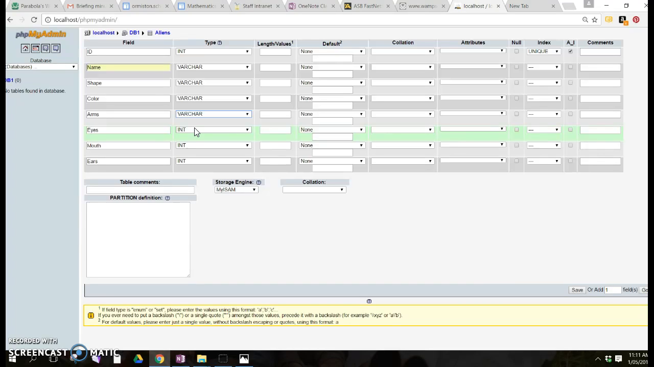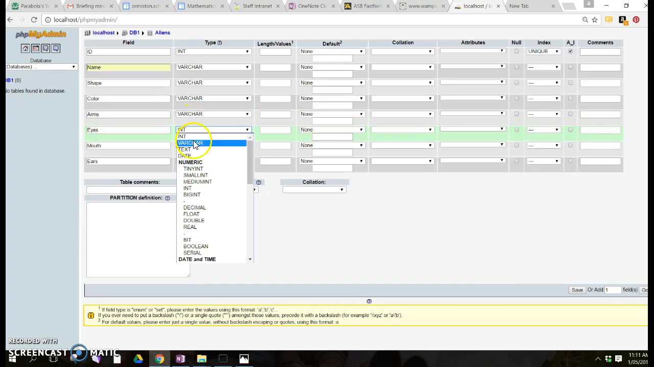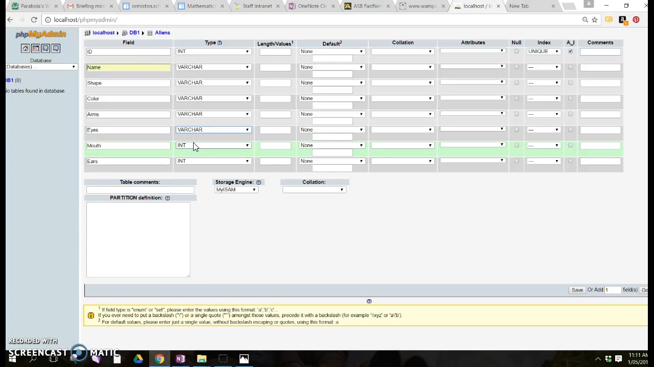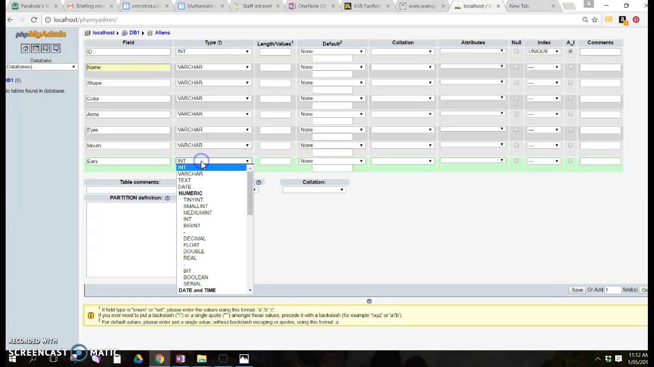Eyes, same. So it's either a varchar, because you're writing the number as a word, or you're going to say it's an integer because you're going to write it as numbers. Mouth, varchar, because it is open or closed. Yes, it does have 2 values, either open or closed, but it's still a varchar because it's a key. What about ear? Boolean, because it's either has an ear or doesn't have an ear. So I would go with the boolean.